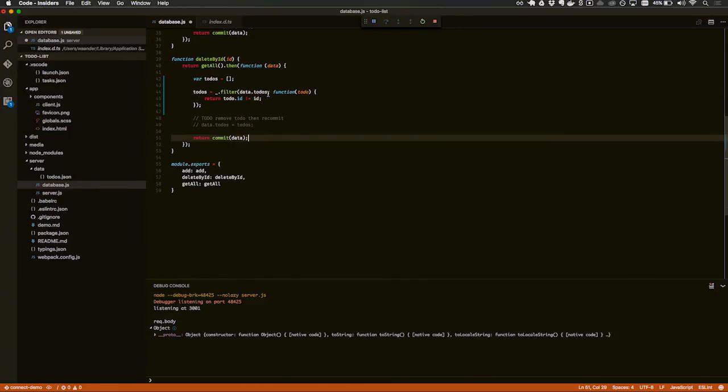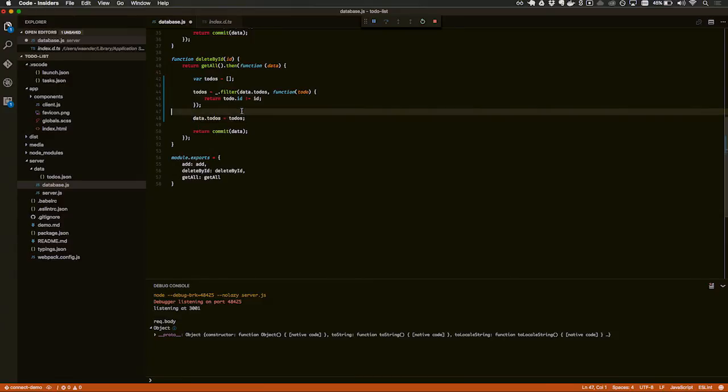So we're going to take our existing list, which we're getting here, and we're going to then filter out the ID we don't want with this predicate. And I'm doing this to demonstrate how we can get Lodash methods and the Lodash typings information for us right here. So we'll delete this guy, and we will then recommit the data object with the filtered out to-dos.